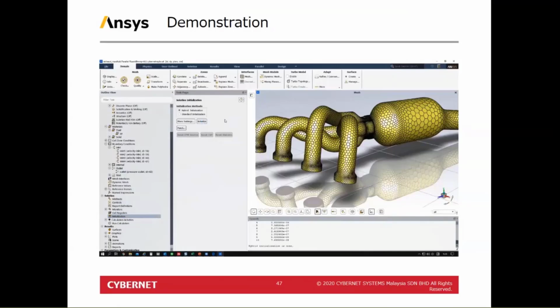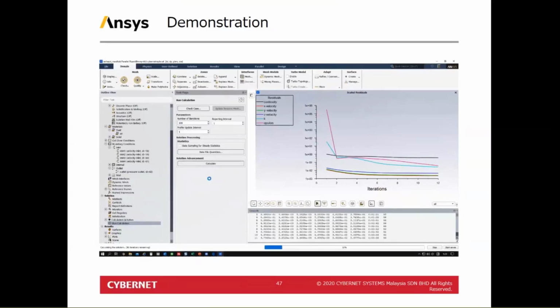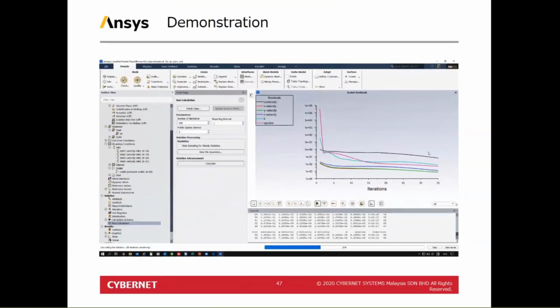Okay. So after finishing all of the settings, finally you click the run calculation button and set the number of iterations. This time I set 100 and push the calculate button. After the residuals of each equation get down below some criteria, the calculation is automatically stopped.